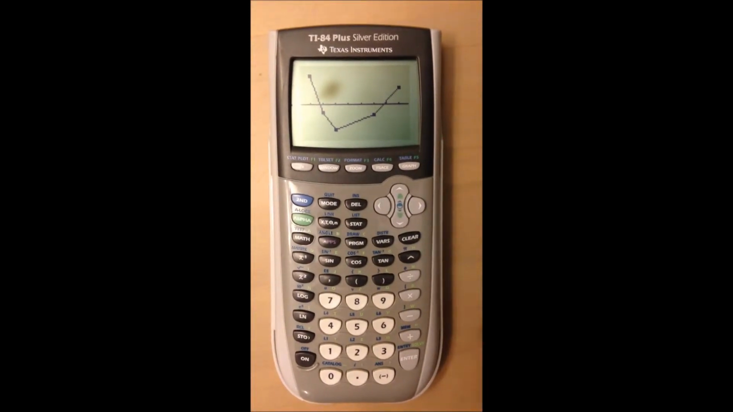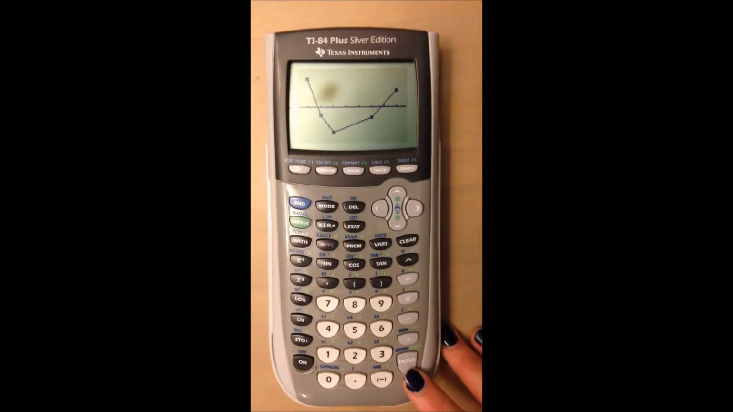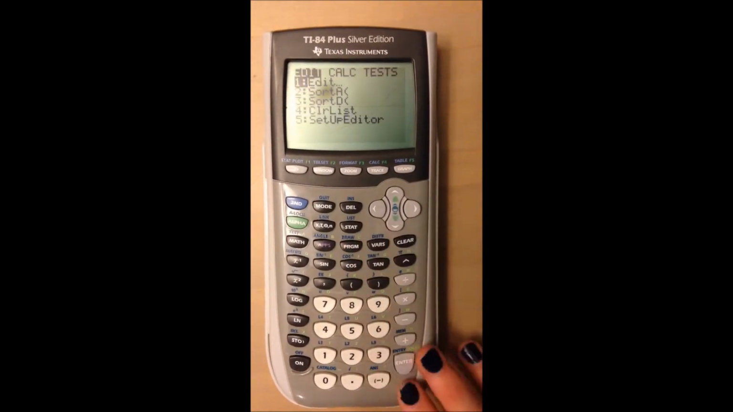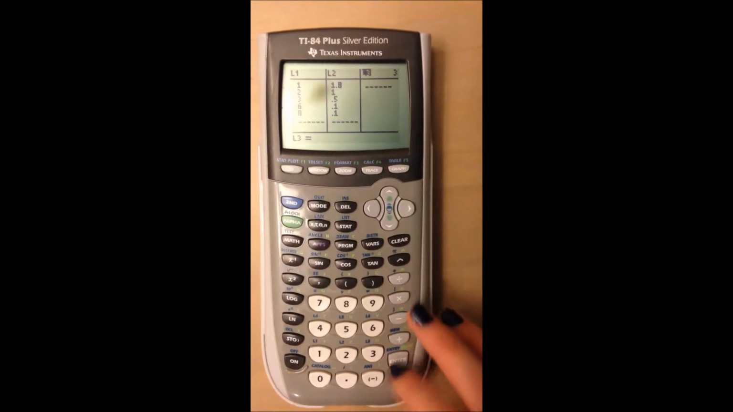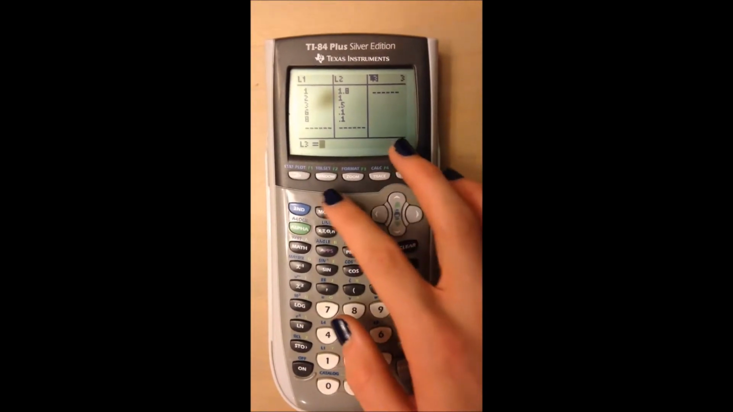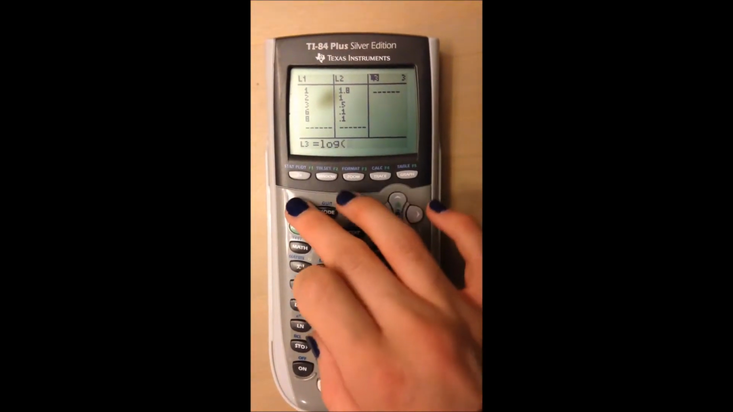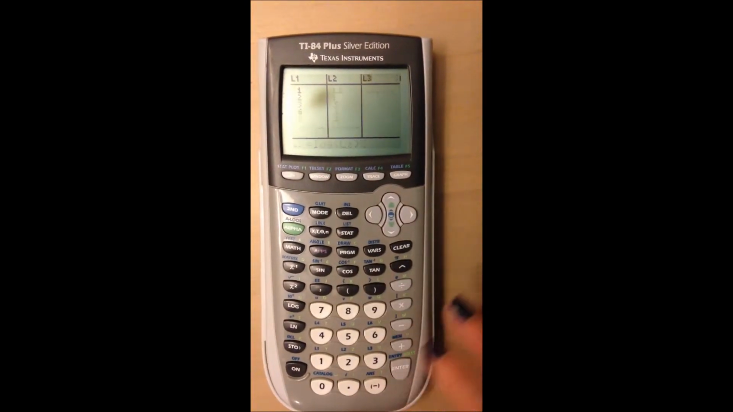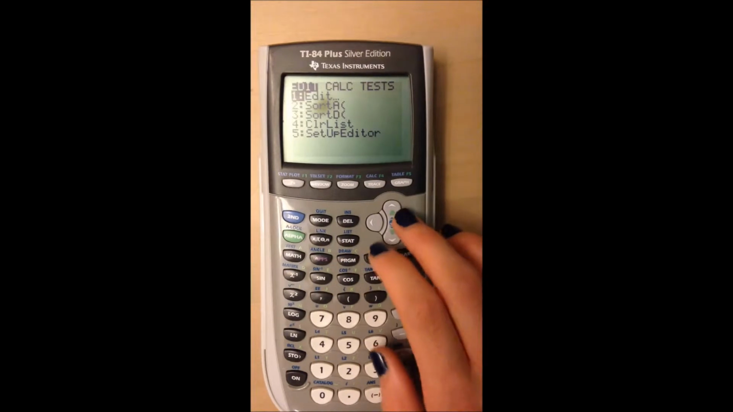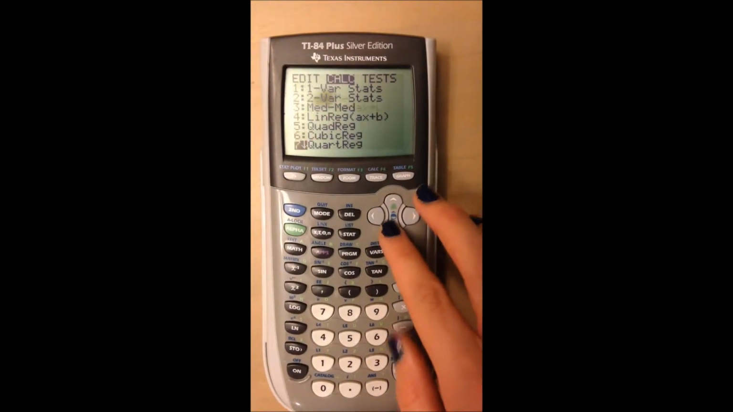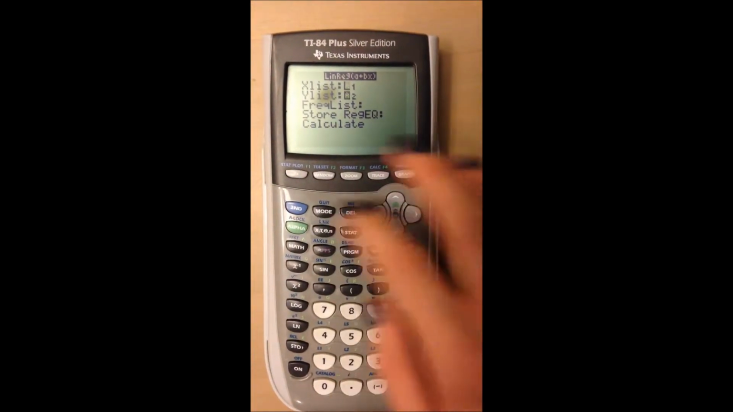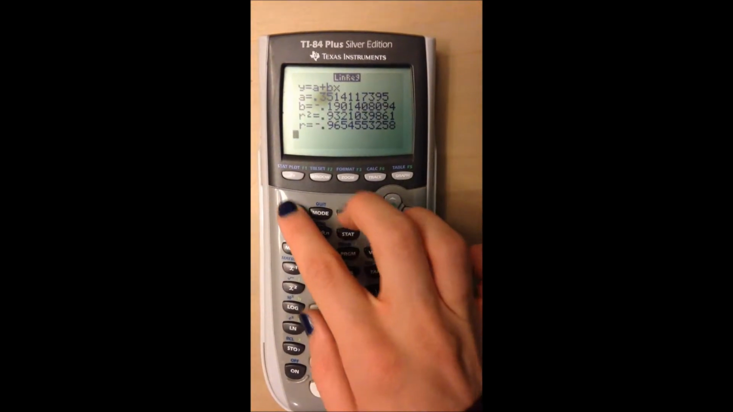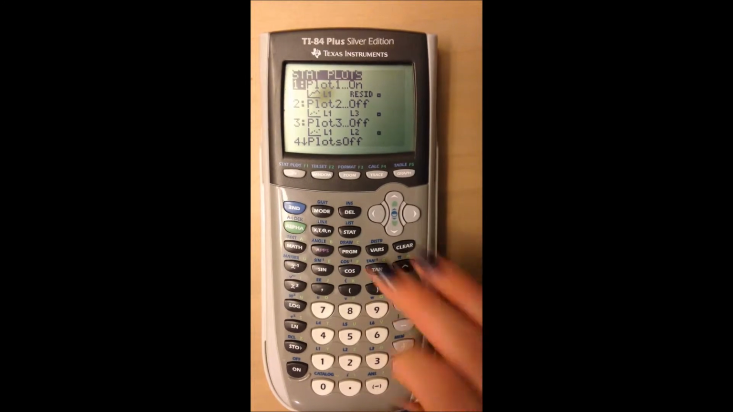Since there is a pattern, we need to transform the data. We do this by going back to the list and using L3 by highlighting it and typing in the first transformation equation, which is the log of y. Then you're going to rerun the regression using L1 and L3. Make sure your stat plot is on.